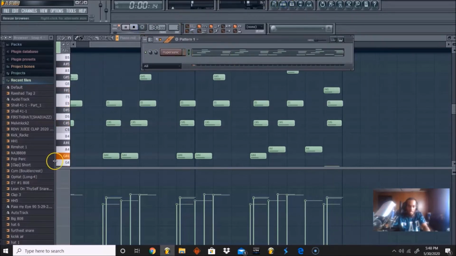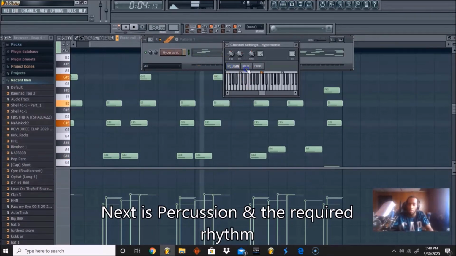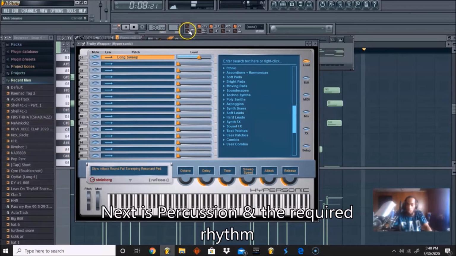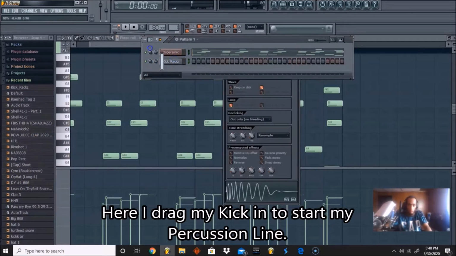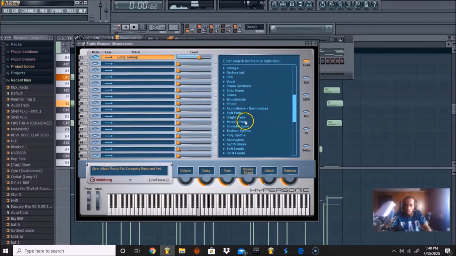I might end up changing the sound. Let's see. I want something more synthy. This is more pad-like. And the trick with these type of beats is really the percussion and the rhythm with the percussion. I'm gonna show you. Throw the kick in there real quick before I switch it.